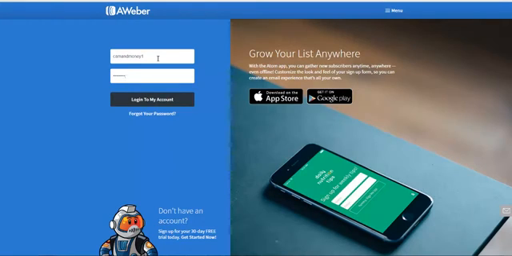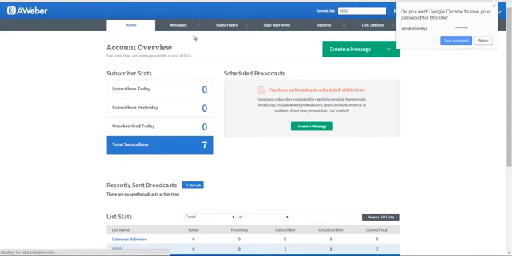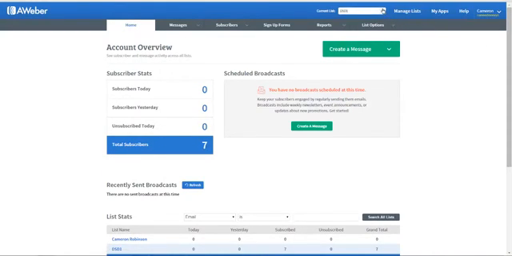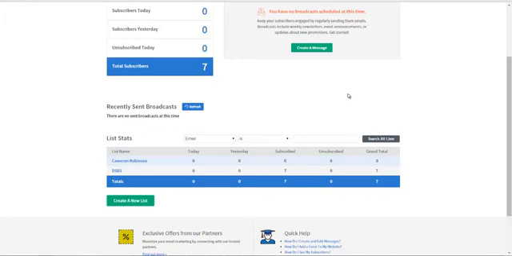Okay, now once you log in, you just enter your username and password. You're going to log in. Now, as you can see, this is my test account here. Well, it's not a test account, but it's going to be full of leads pretty soon.